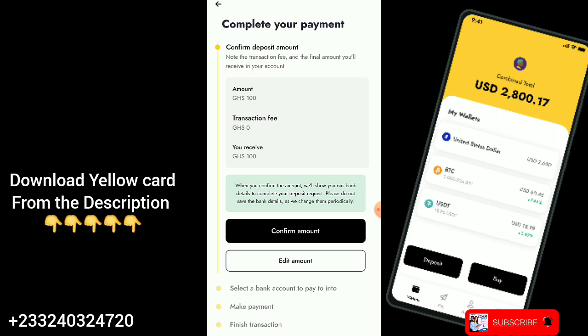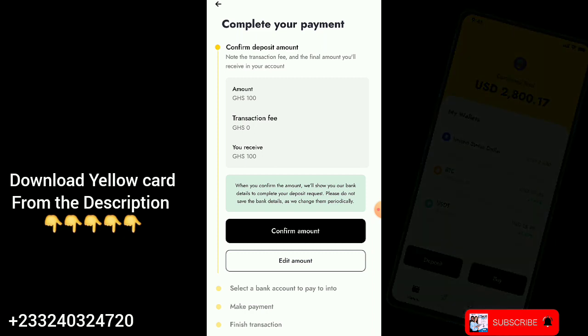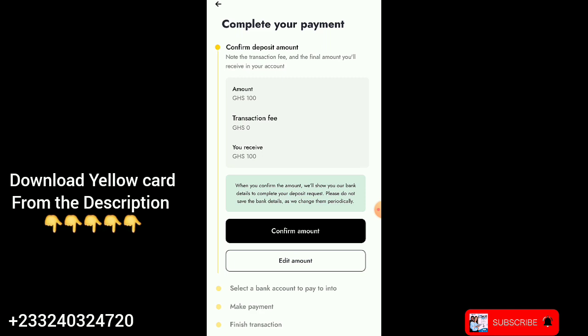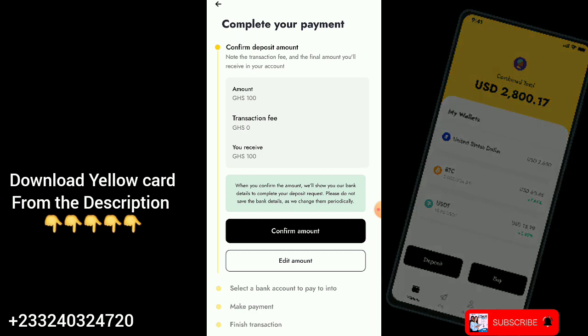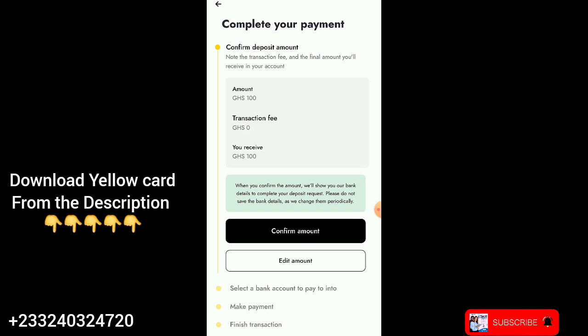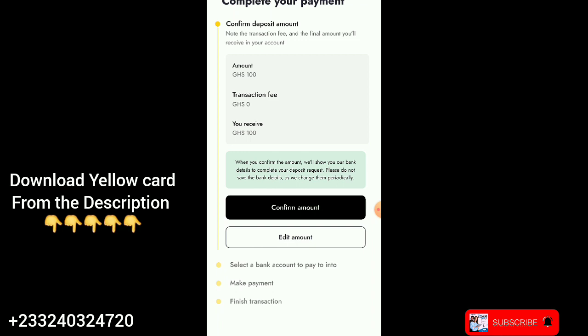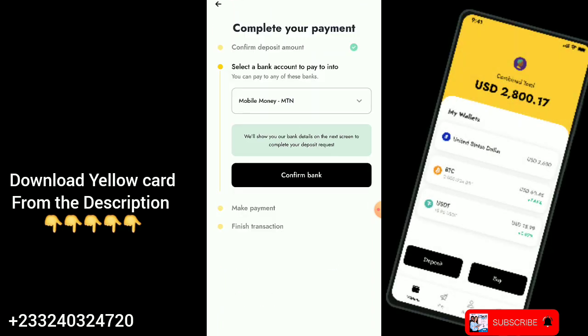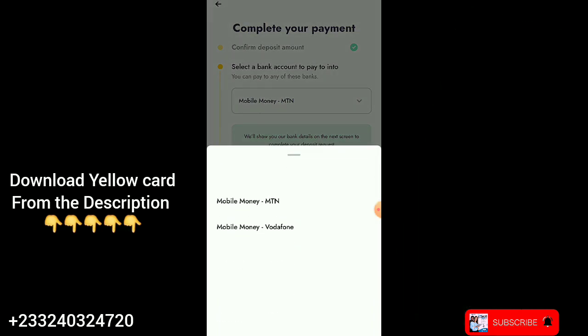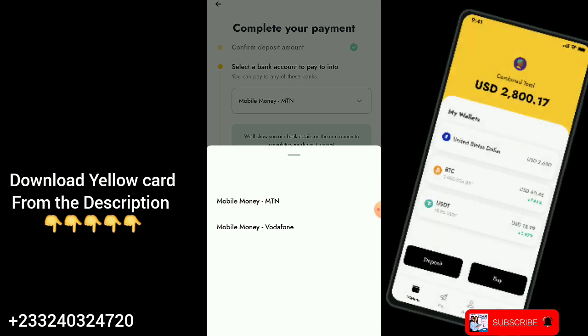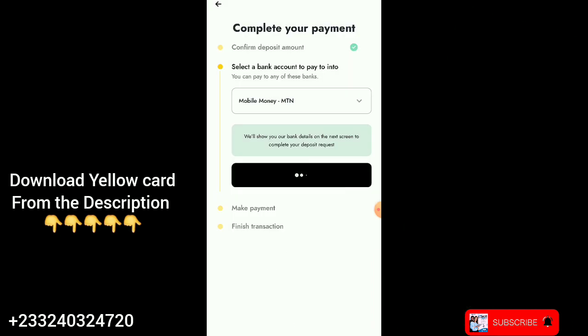Another thing about Yellow Card is that if you are depositing money into your Yellow Card or withdrawing money from it, there are no fee charges. It's fee free. You see that? So this is how you do it. I'll confirm the amount. You can do your transfer from mobile money, Vodafone, or MTN mobile money. Since I'm using MTN mobile money, I'll click on MTN mobile money and confirm bank.